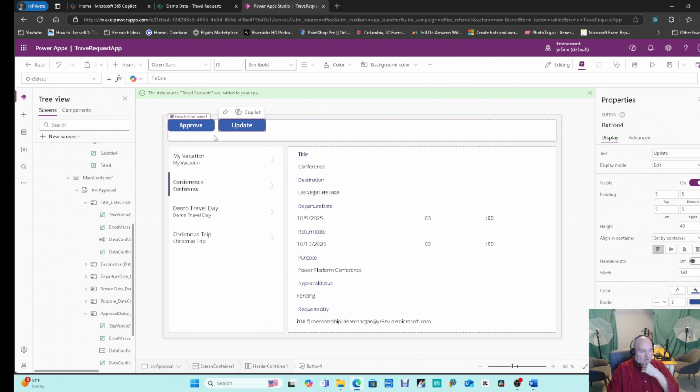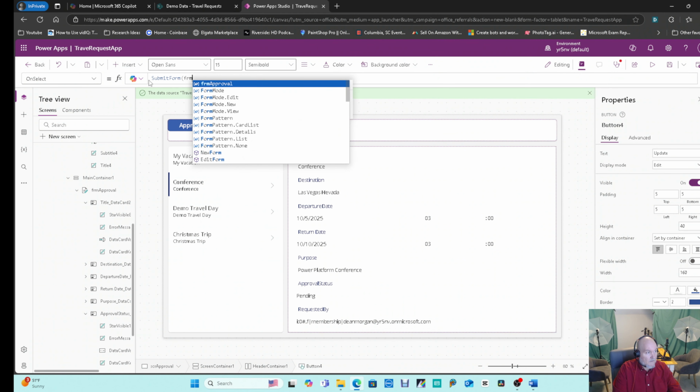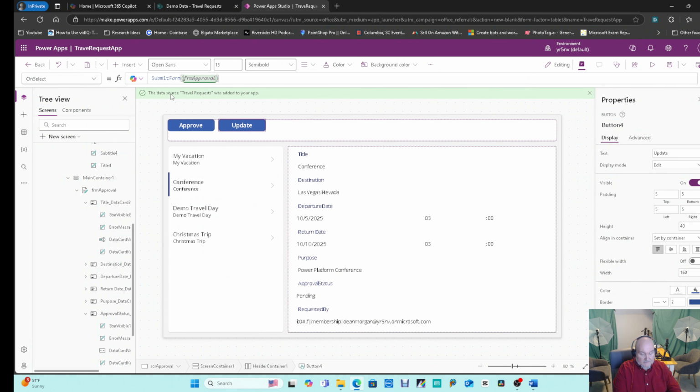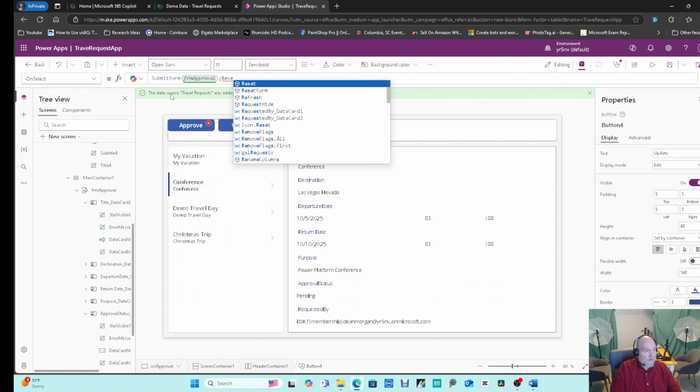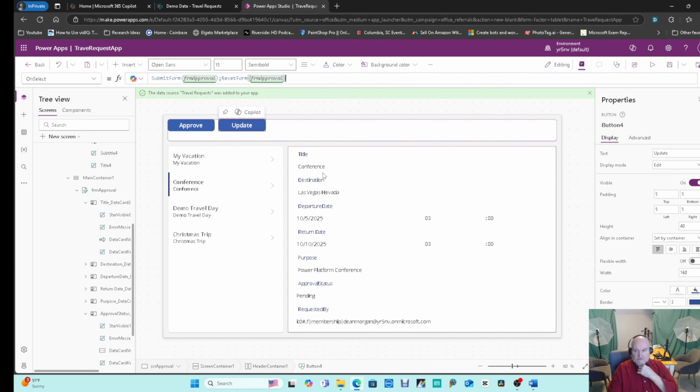So we are going to approve this particular record, and then we're going to update that record. When we do, we will submit the form, and it'll be FRM approval. And then when we're done with that, we will reset the form, and we'll be back to where we were before, right? So let's try this and see where we're at.